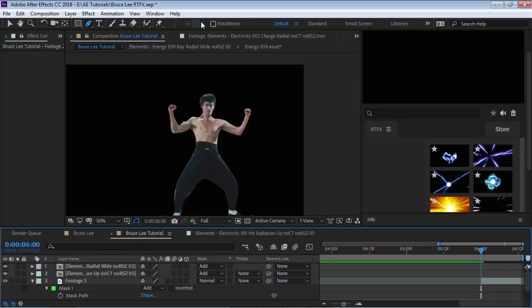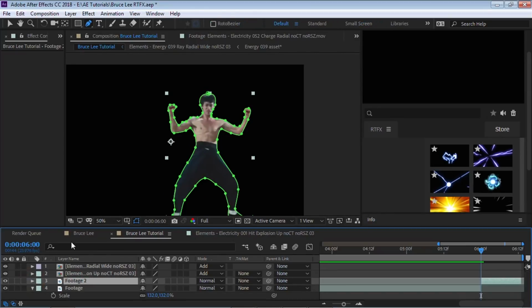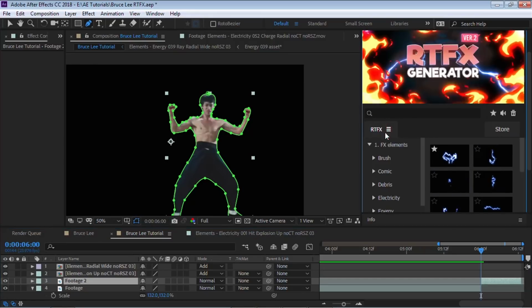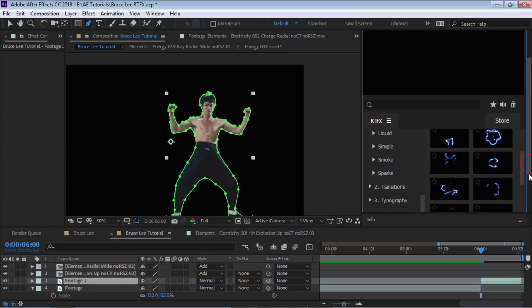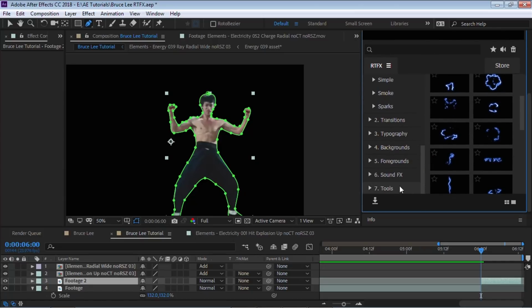Okay, here it is, Bruce Lee cut out. And it's a simple cutout, but once you cut them out, there's different things you can do with RTFX. And let's go to the tools. Let's go to the last category. Let's go to the last one, tools.